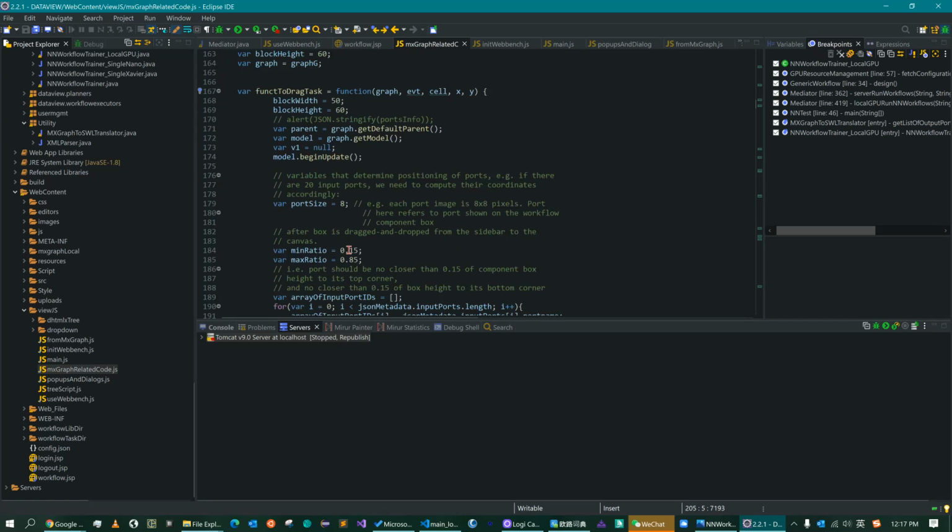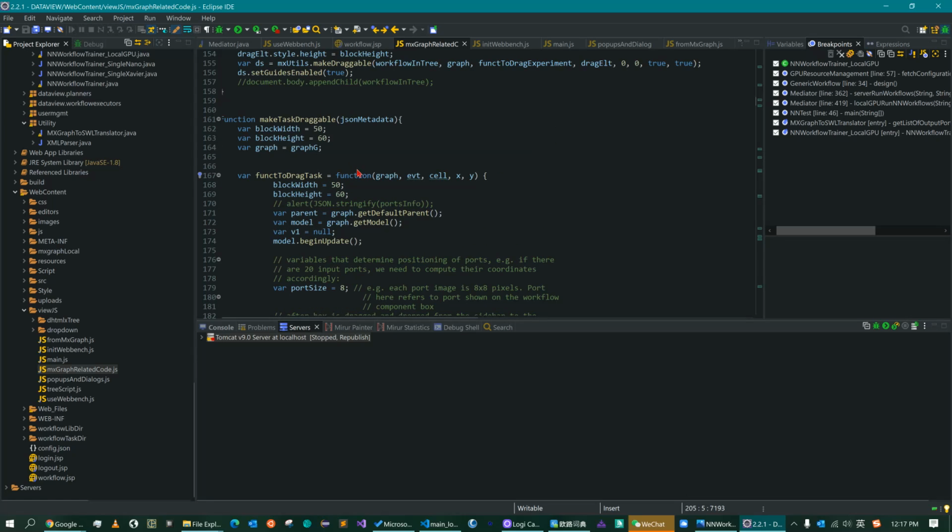For example, in make task draggable, we return one function call that is able to be passed as a parameter. For example, here is a parameter, the function to drag task, and this one will be called later. So whenever we drag the actual task into the browser, this method will be called, but it was passed as a parameter ahead of time.